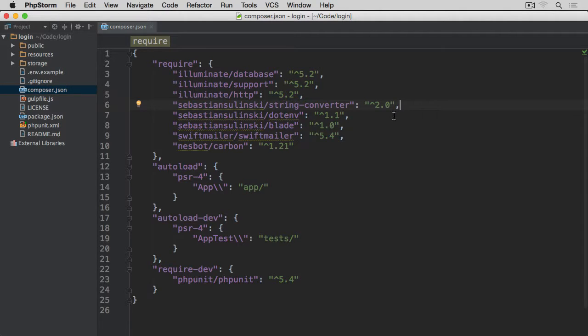Then we have dotenv, which allows us to register and interact with environment variables, retrieving them, checking if they exist, and so on. Then we have a Blade package, which will allow us to render our views using the Blade templating engine. And then we have SwiftMailer to process all our email distribution. And then we have Nesbot Carbon, which is going to allow us to play with dates, format them in a specific way, and so on. And then we have development dependencies: PHPUnit to write some of the tests that we're going to write for our application. So these are all our PHP dependencies.